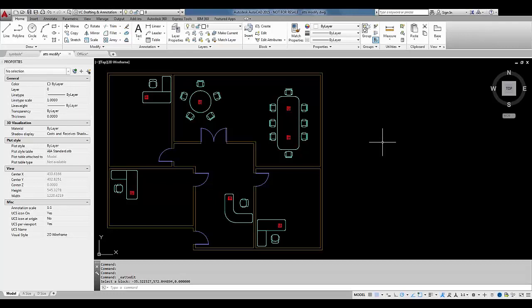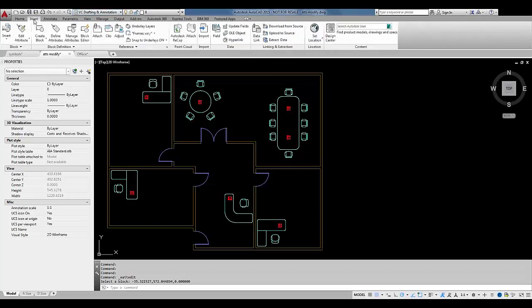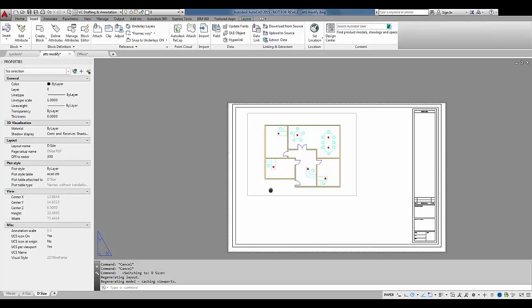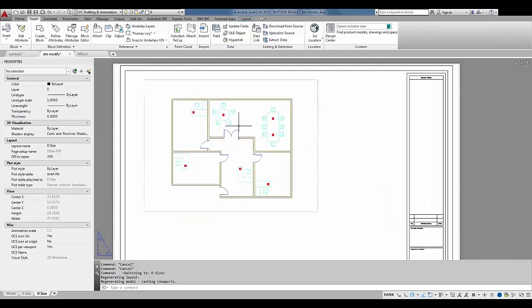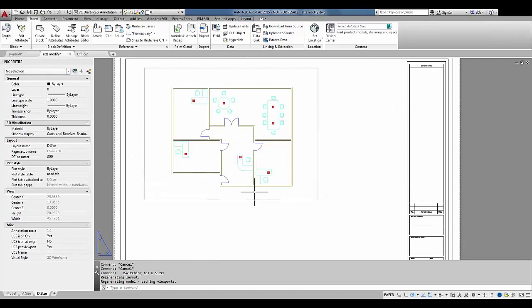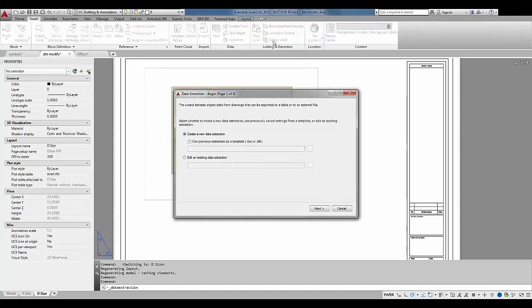AutoCAD itself has this neat tool for extracting attributes, and we will find this on the Insert menu under Linking and Extraction, Extract Data. I'm going to go ahead and switch over to my D-size layout. And of course we have our blocks here, and of course we'd probably want our schedule or inventory list on our layout where we're going to plot it. So I'm going to go extract data. I could also type EATTEXT. I'm going to create a new data extraction.